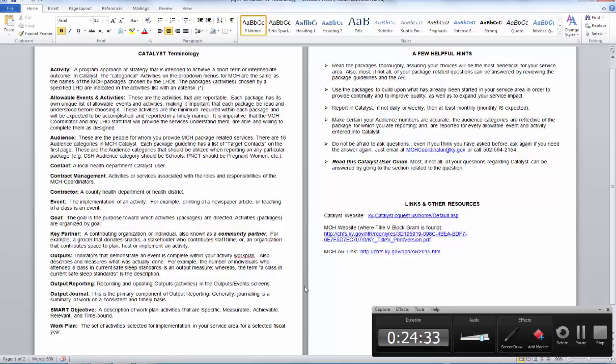The next page in your user guide has a few helpful hints, links, and other resources for you to take a look at your convenience. And I highly recommend that you go on the links and review, at least briefly skim through them to see what's there.